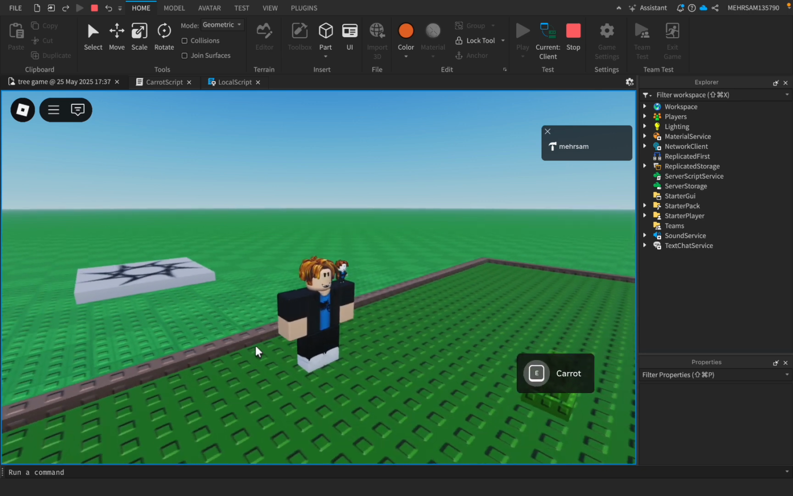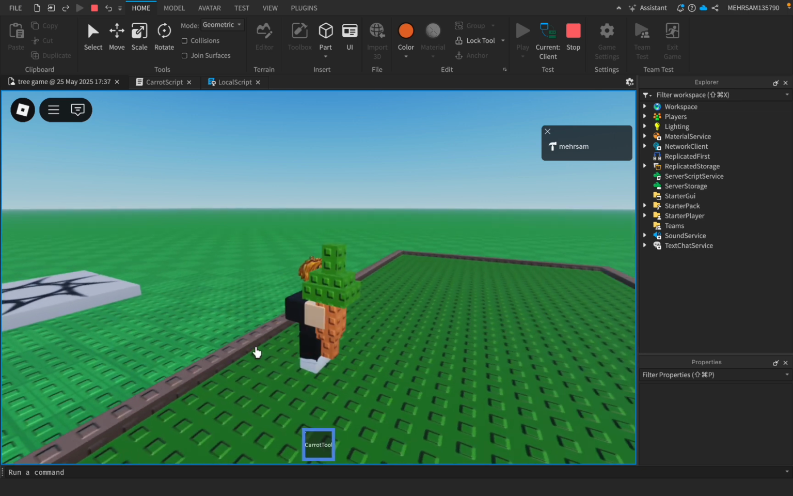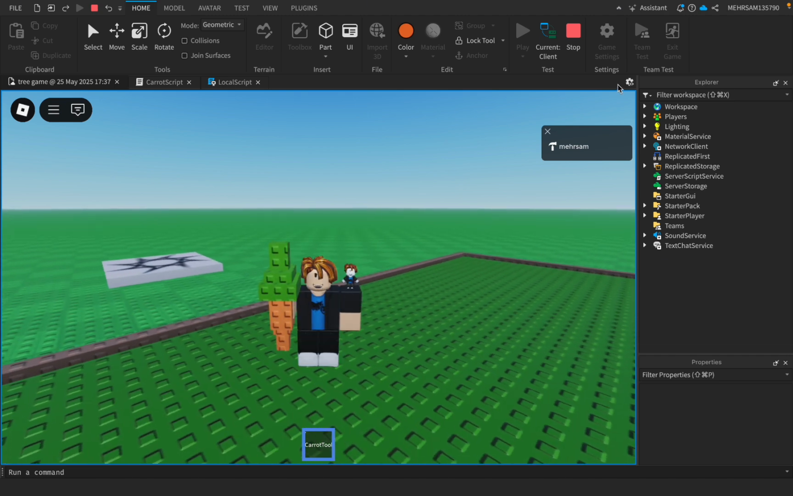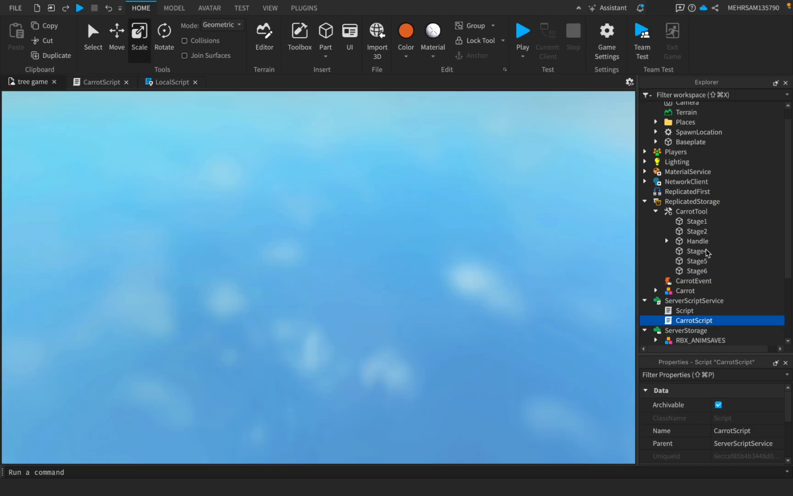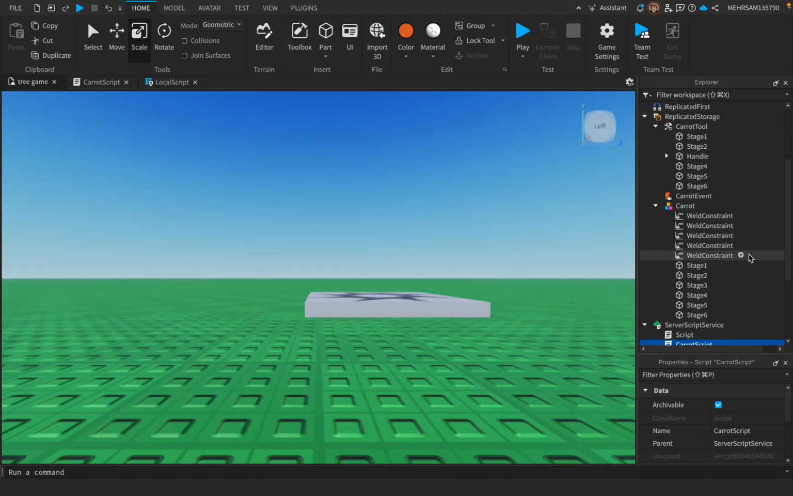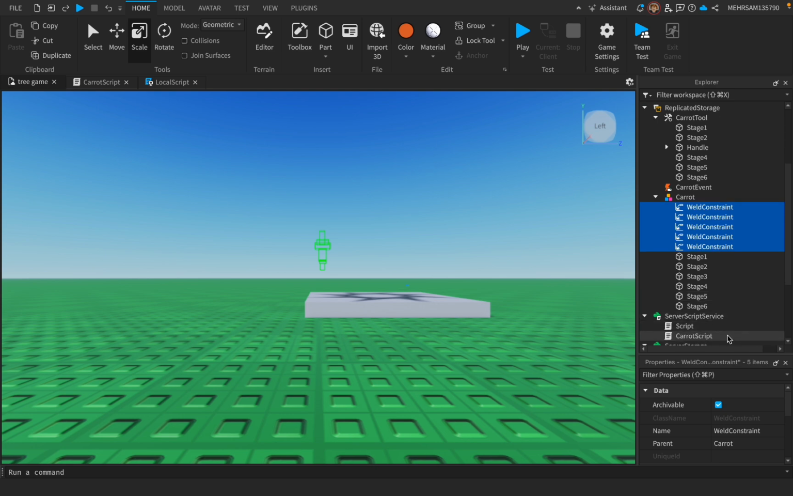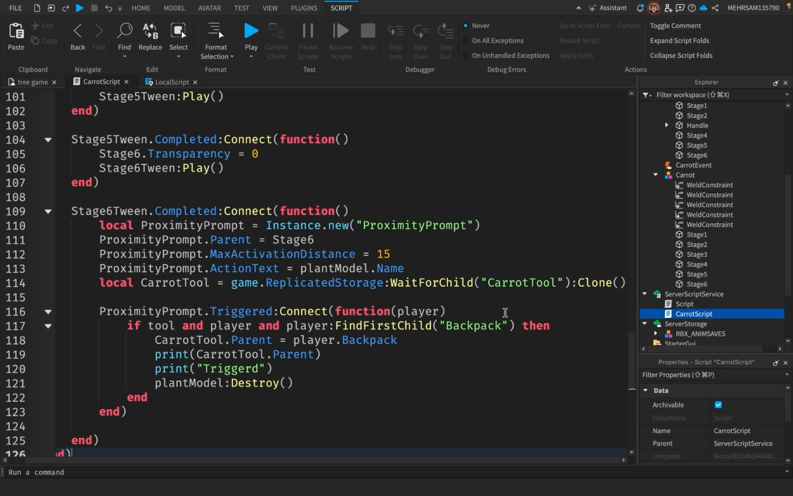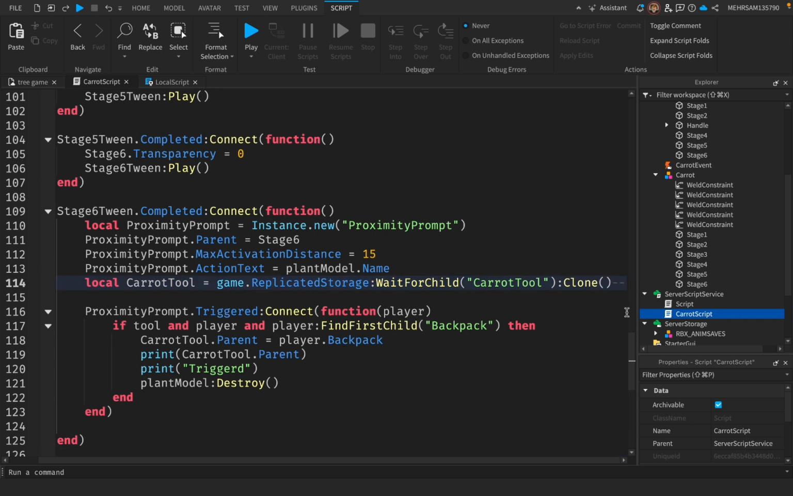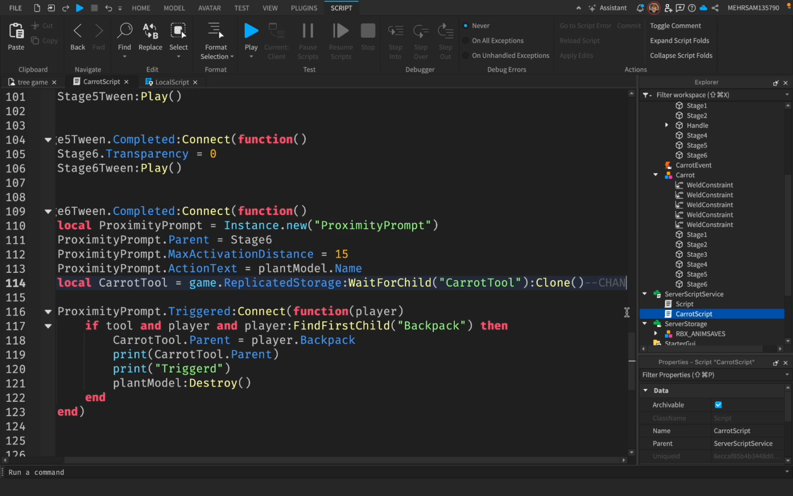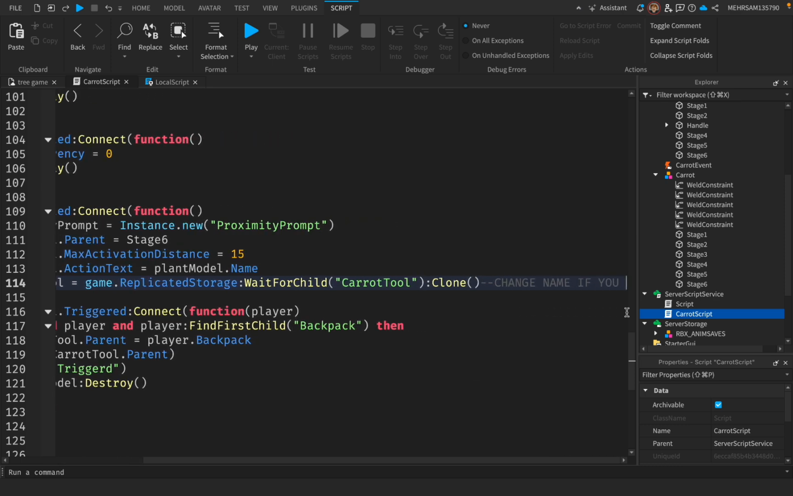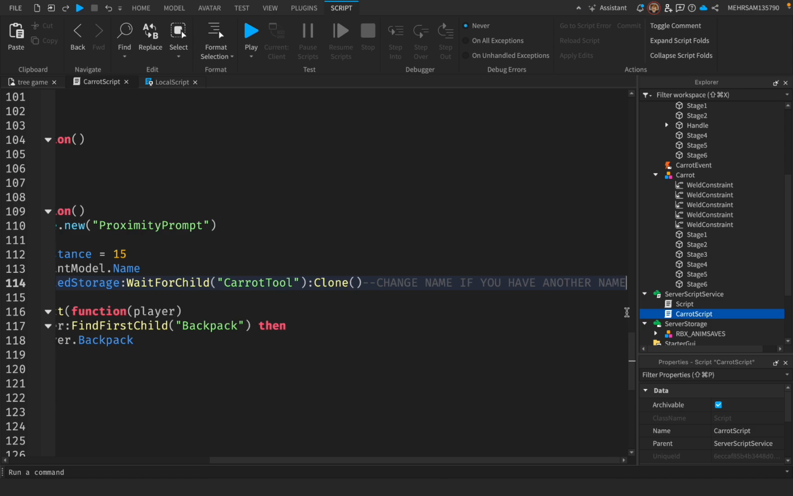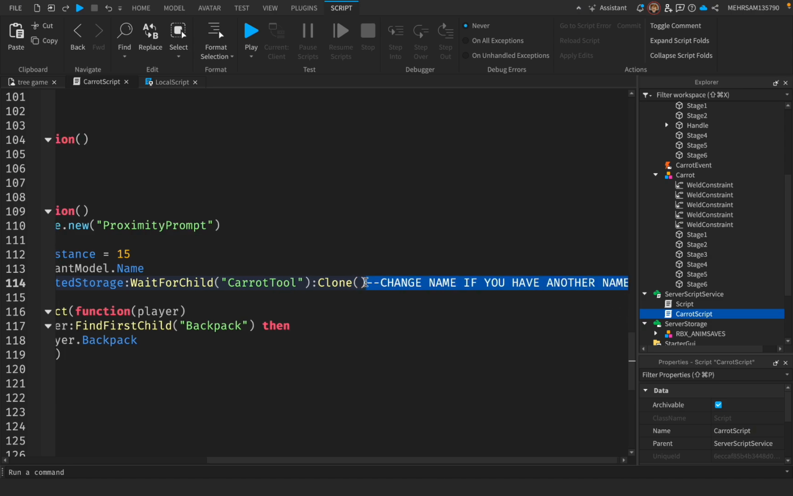And as you see, it works perfectly. If you have any questions, feel free to ask me. And also don't forget to weld them together and change the names. Don't forget about the names. So for example, this is a name that you have to change. You know what, I'm just going to write "change name if you have another name". I'll put these for you so y'all won't forget.